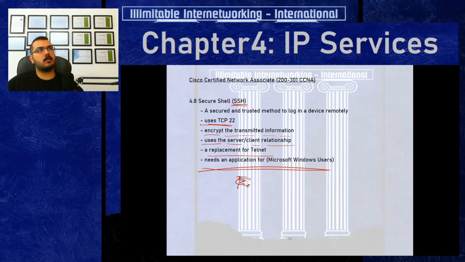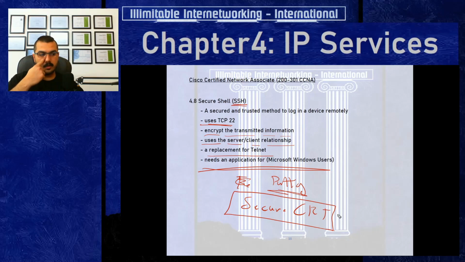Does PuTTY support SSH? Because mostly I use PuTTY for SSH. No, rarely do I use PuTTY. PuTTY is for console access. I use SecureCRT, of course. It's a very important piece of software that you must know and use for SSH, and it even supports Telnet in all of its versions of SSH and Telnet.